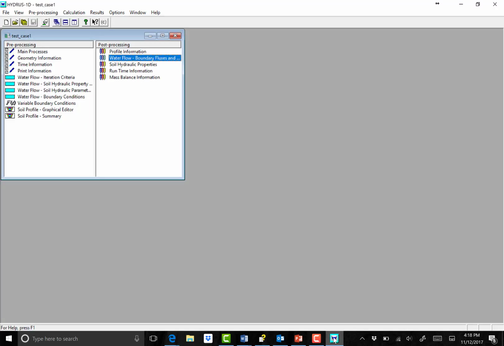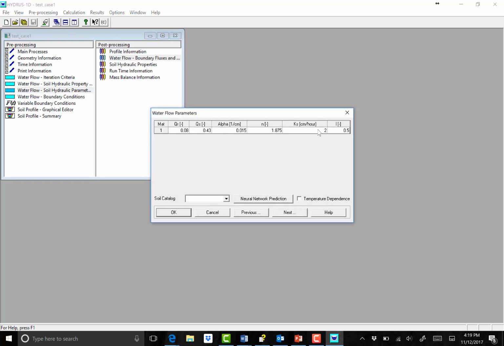So let's go and do an experiment where we change the saturated hydraulic conductivity and repeat this. In order to do this, we go to the soil hydraulic parameters. That's where we entered the hydraulic conductivity. And remember, we have a rainfall of 1 centimeter per hour, so let's drop the saturated hydraulic conductivity to 1/2 centimeter per hour.